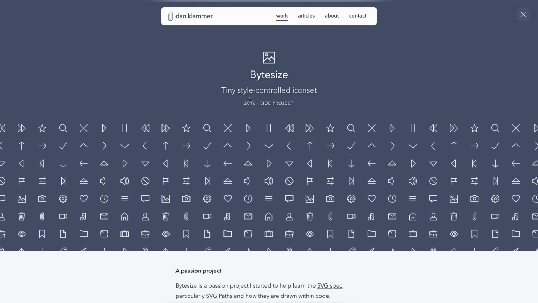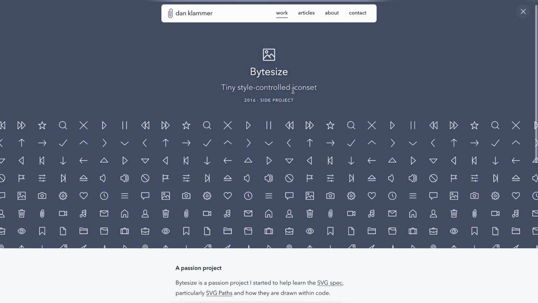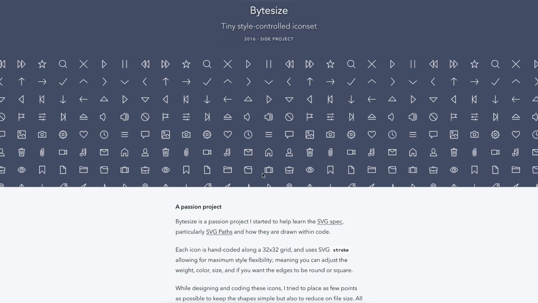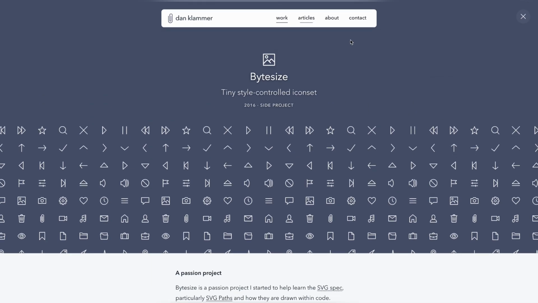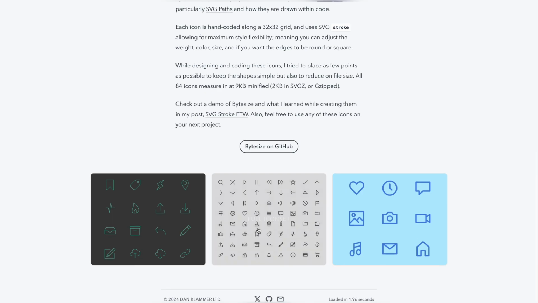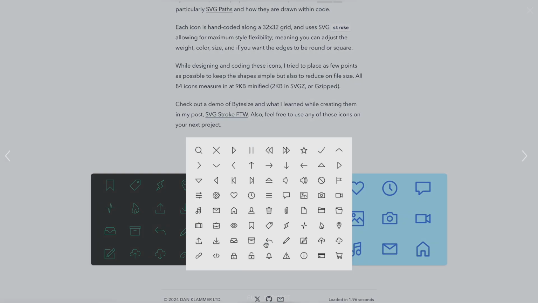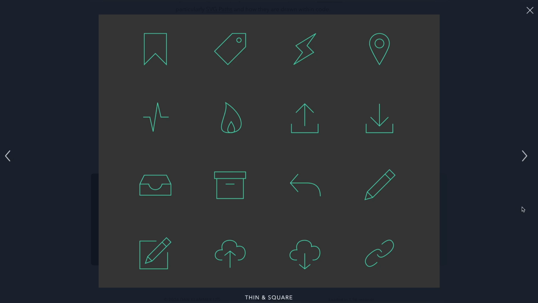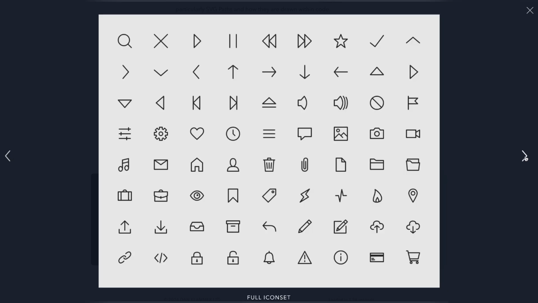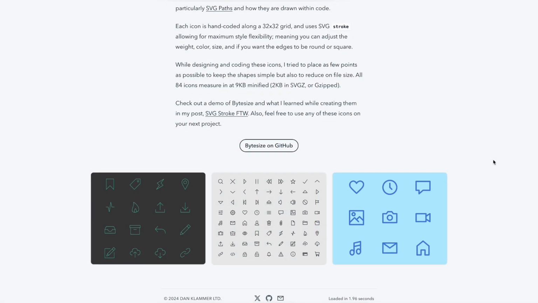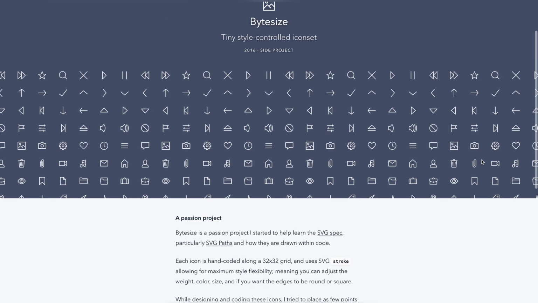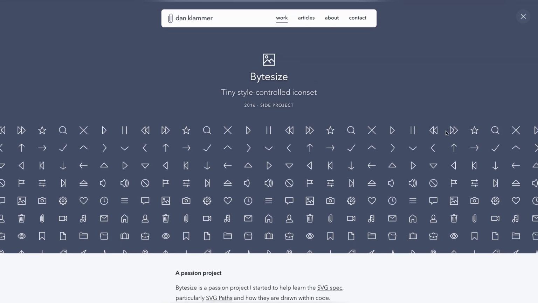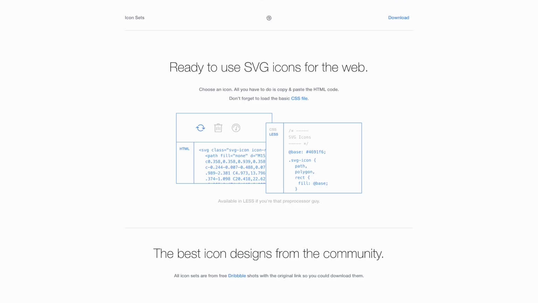Moving on, let's talk about Bytesize Icons created by Dan Klammer. These icons are minimalistic and lightweight, focused on simplicity and clarity, with options to customize stroke, weight, color, and size. Bytesize Icons work well for projects where you want your icons to complement the content rather than dominate it. The component and shape style of these icons are perfect for clean, efficient interfaces.